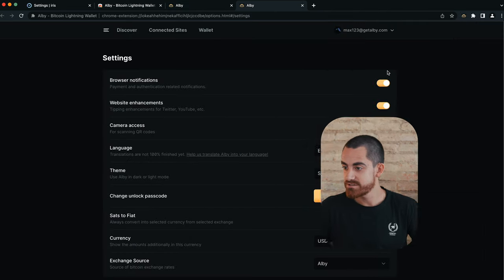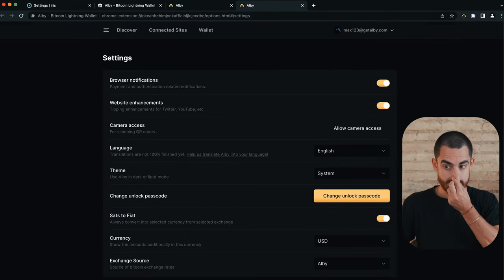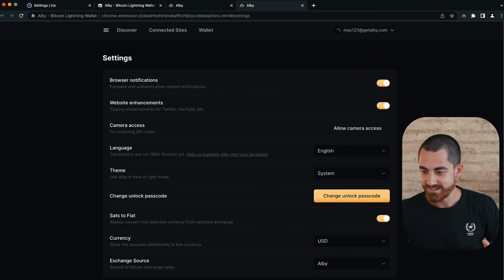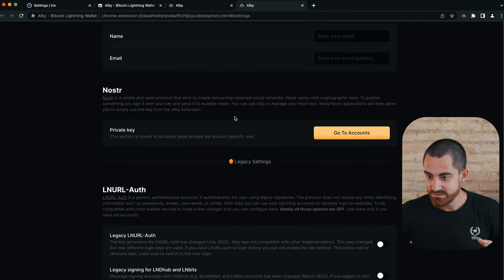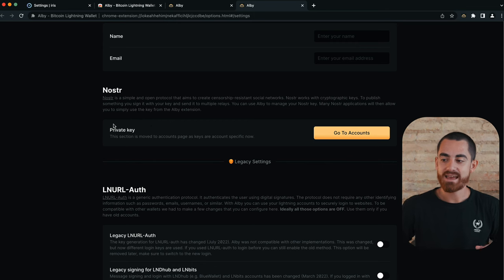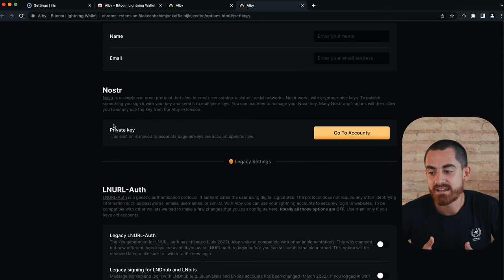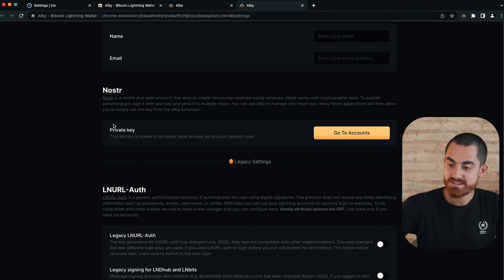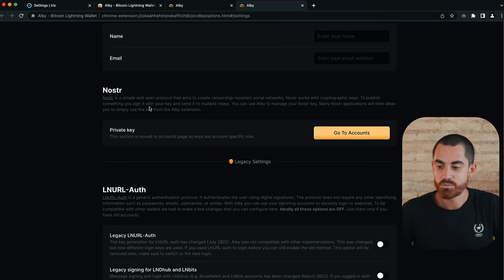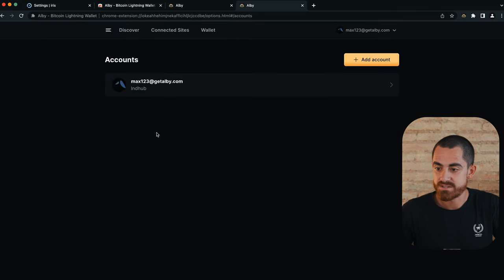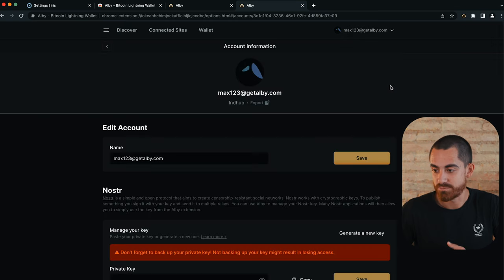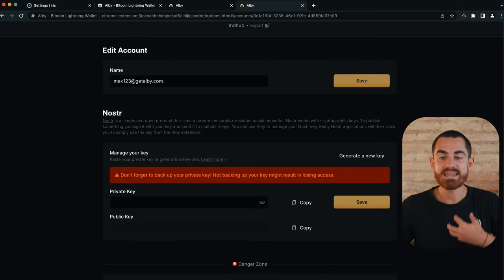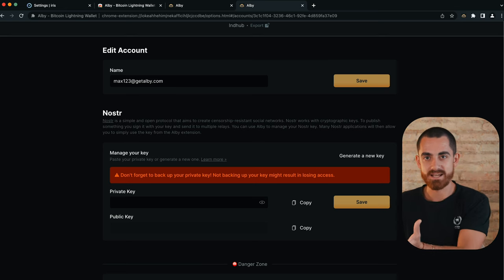So we go into settings and we see a lot of different stuff here, but you gotta scroll down and go to Nostr. And as you can see here, they explain a little bit what Nostr is, but we need the section where it says private key. So if we go to accounts, we see our account here. And what we need to do is press it. And now we are within our account in the Alby extension.